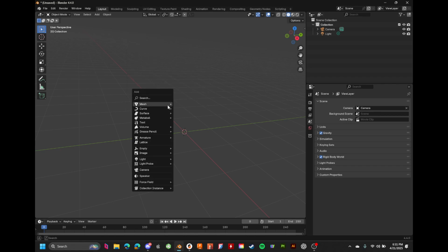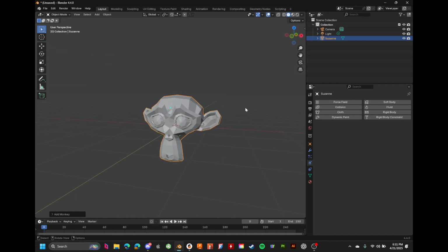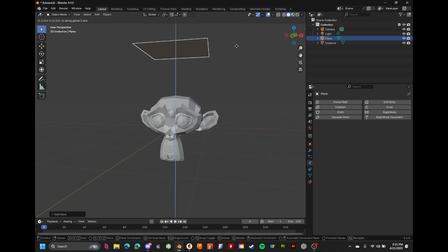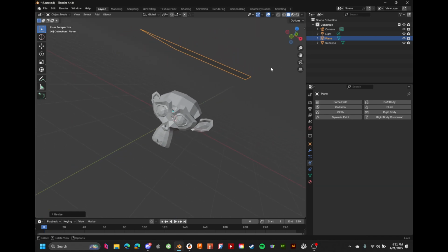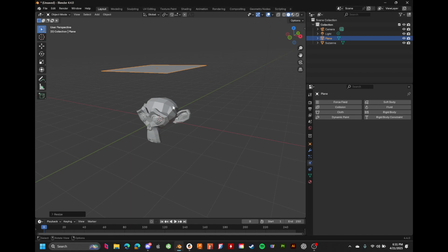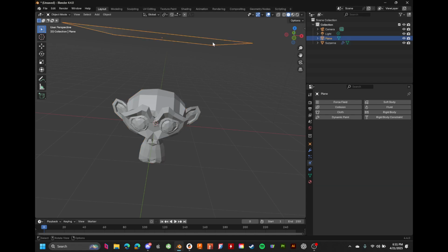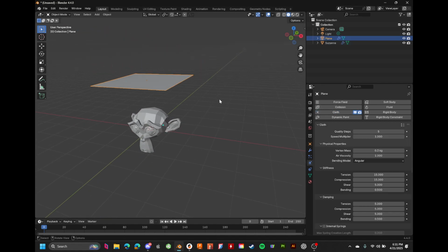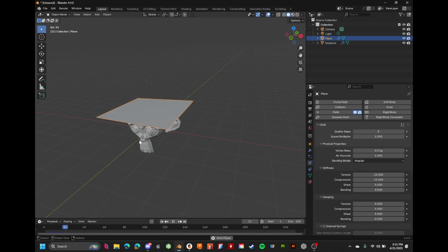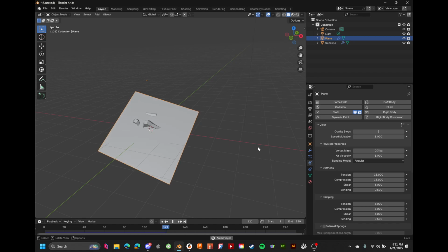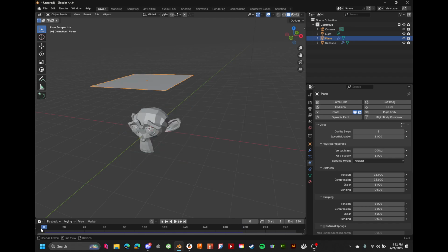So, add a monkey. Lovely Suzanne. Let's add a plane. You guys have definitely seen this on like TikTok or something. So what we're gonna do, I'm gonna make my own, we're gonna say collision on Suzanne, and then we're gonna say cloth on the cloth. And if we hit play, bonk. There it goes. Looks horrible. Bye bye. Oh, it's still going. It's getting caught.